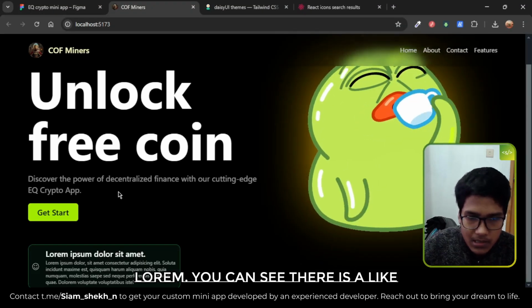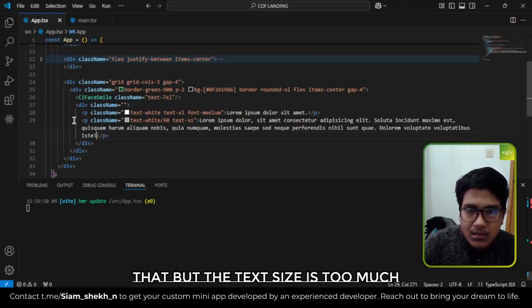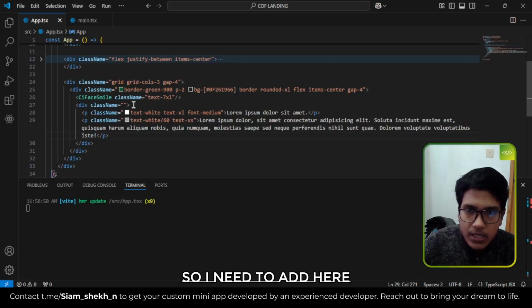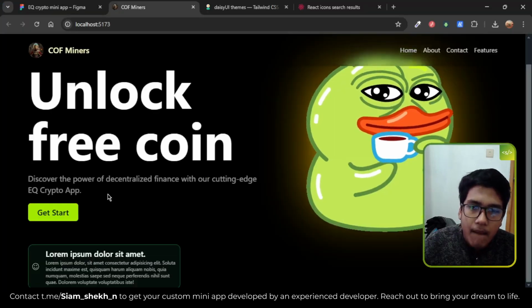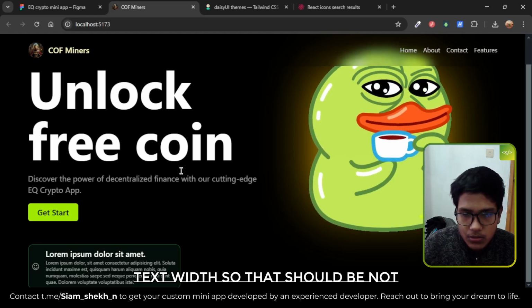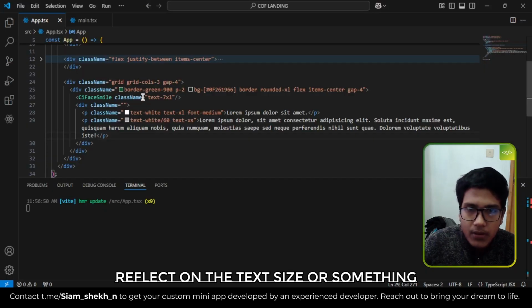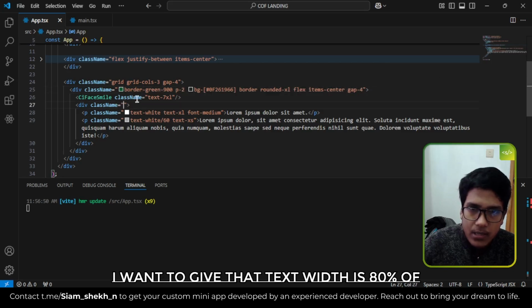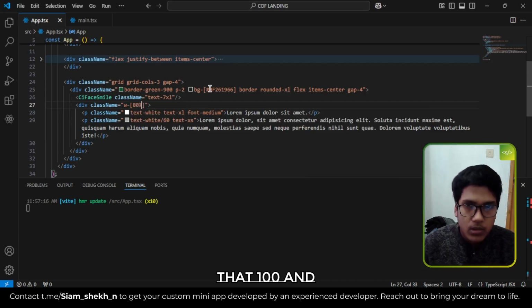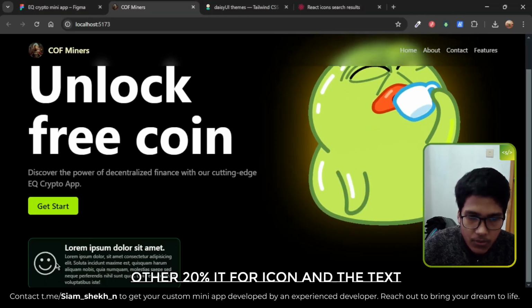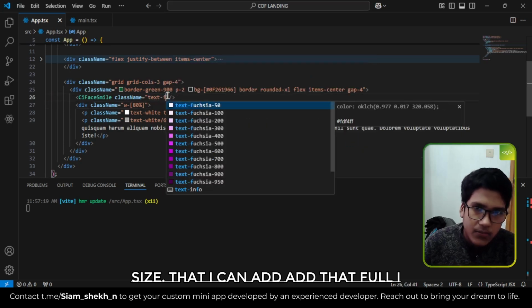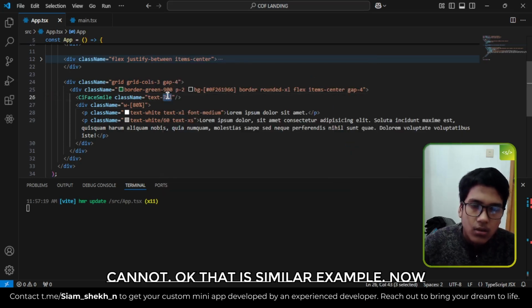You can see the result like that, but the text size is too small next to the icon. So I need to add a text width here, so that it does not affect the text size. That's totally 100, and I want to give the text width 80% of that 100, and the other 20% for the icon. And the text size that I can add, I cannot. Okay, that is an example.